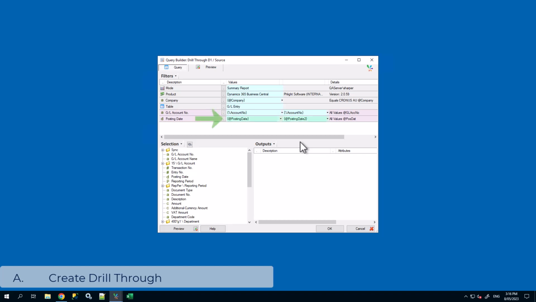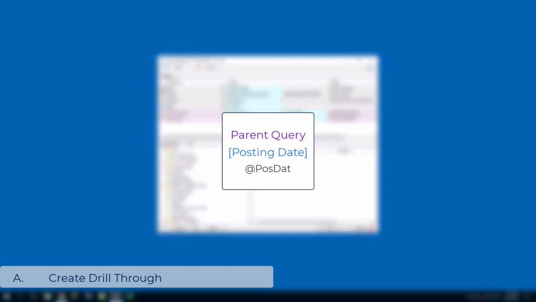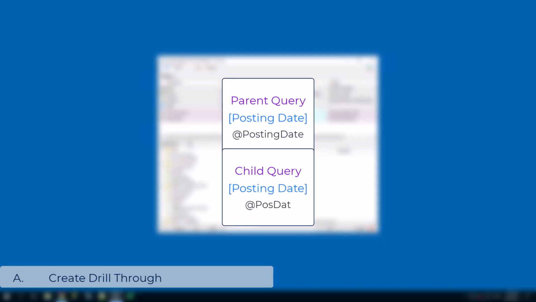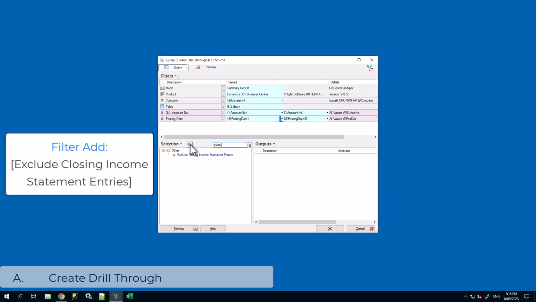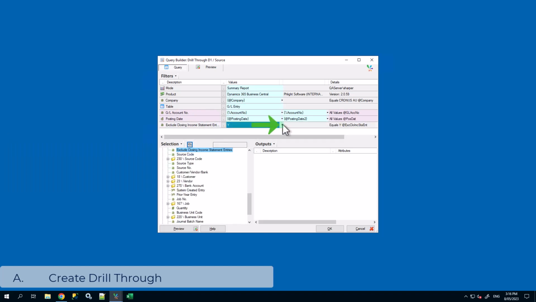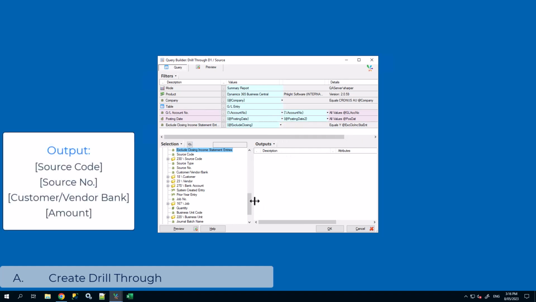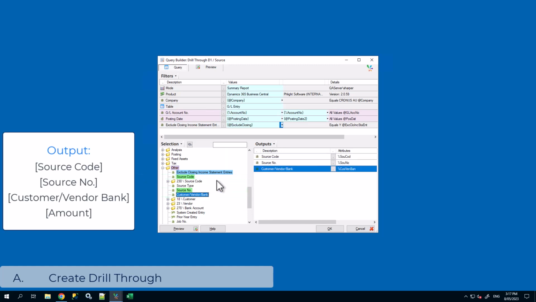How we know the @posting date isn't self-referential is because our filter defaulted to the code @postdate. When we named our filters in the parent query, it prevents it from sharing the same codes as any child query. Add a filter for exclude closing income statement entries, and using the drop-down select @exclude closing, which means it uses the parent query's filter value. Now output the fields source code, source number, customer vendor bank, and amount.